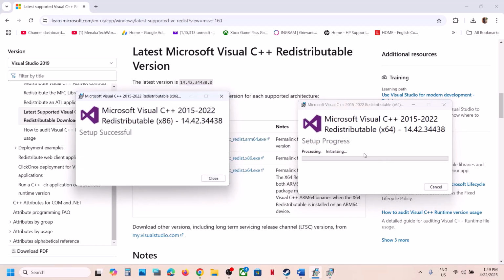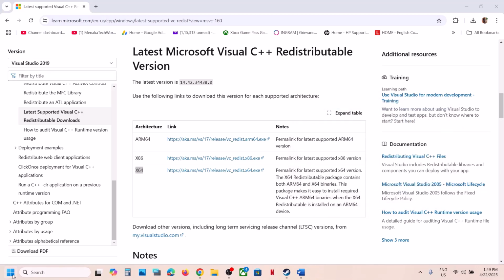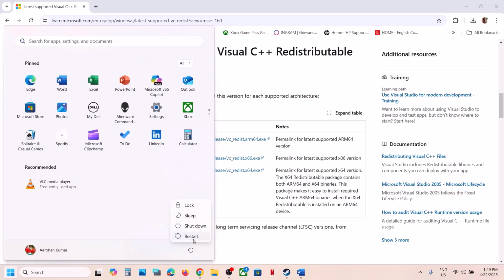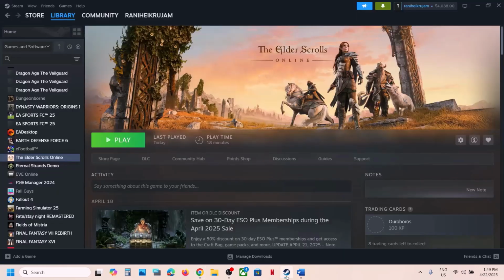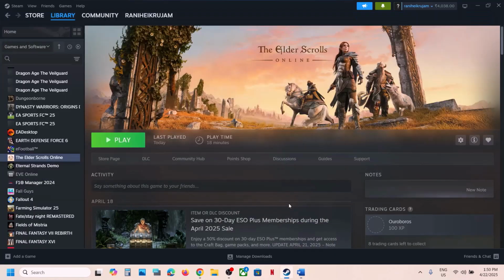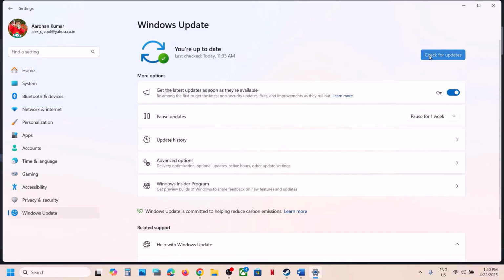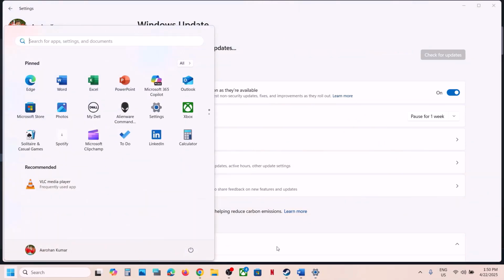Now once installed, you have to restart your computer. So once this is done, you can close this and then restart your computer. Restart is a must after this, and after the system restart, launch the game and then check. Next step is to update Windows to the latest version. Now for this, you can open Windows settings, go to Windows Update or Update and Security and then click on check for update. Once all the updates are installed over here, then restart your computer, and after the system restart, you can launch the game.